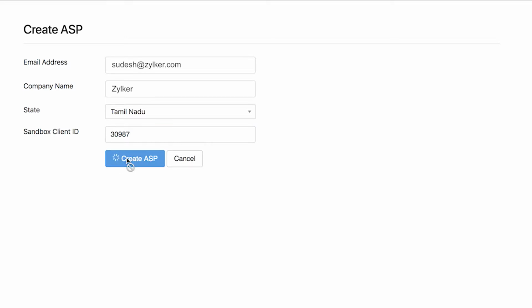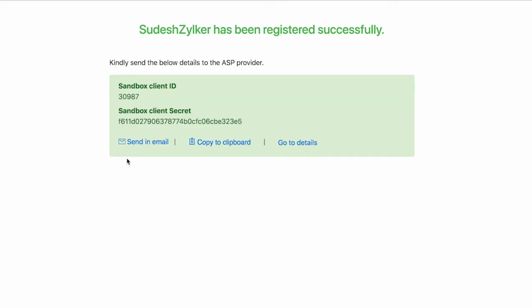Once the ASP is added, the sandbox client secret will be generated. This is the client ID and secret with which the ASP will be communicating with Zoho's sandbox environment. An email will be sent to the ASP informing them that their ASP account has been created successfully.